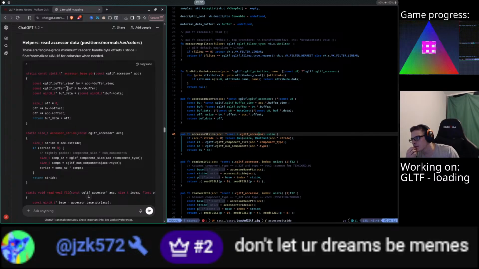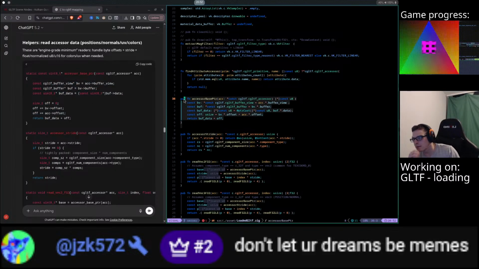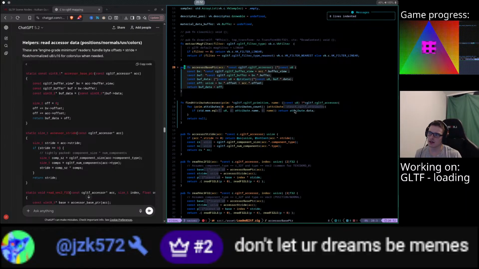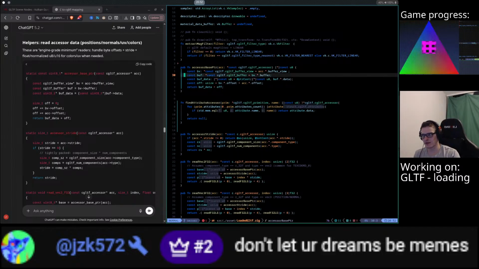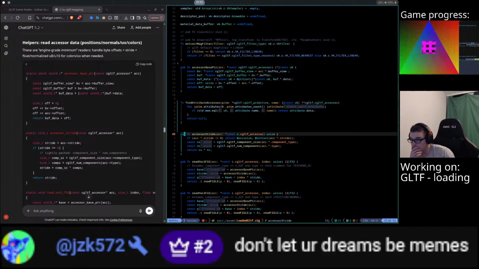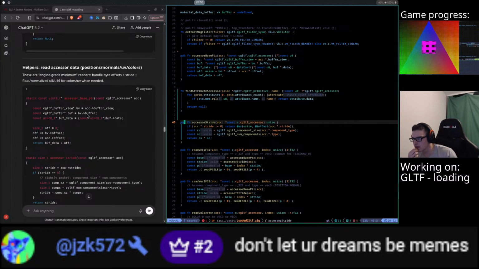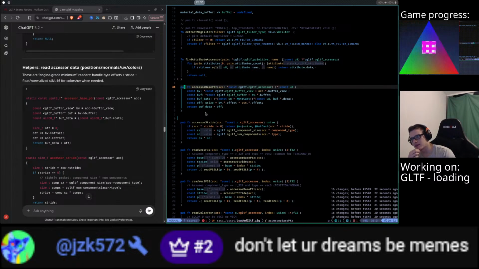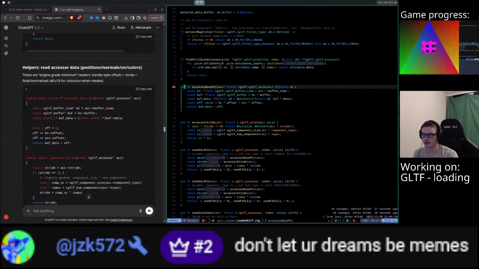Primitives, yeah. And then here it's basically just the same thing, but I probably want this also to be in the same order, right? Otherwise it's kind of weird. Accessor stride. Wait. Oh, no, it was in the right order. I'm stupid. Wait, it remembers this? Interesting. Okay, good.